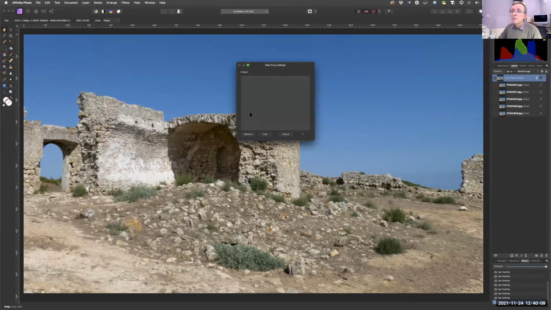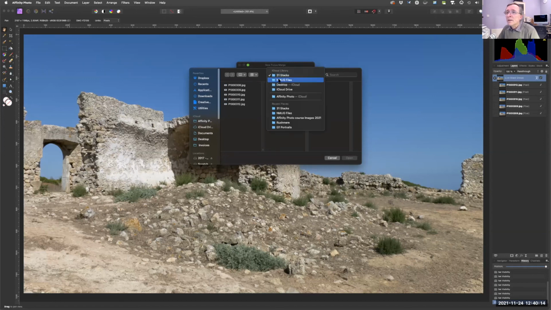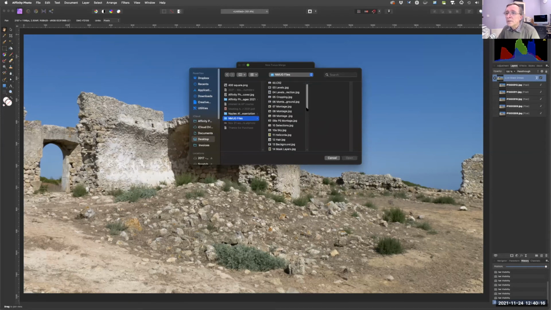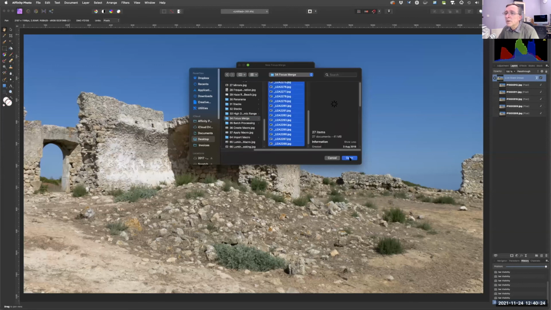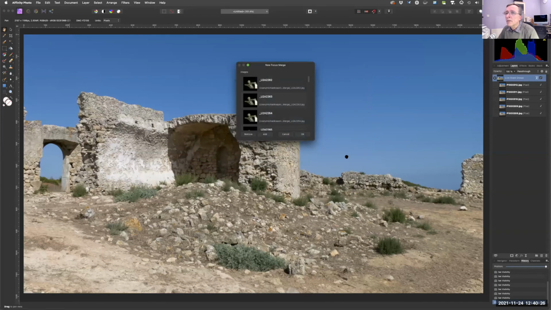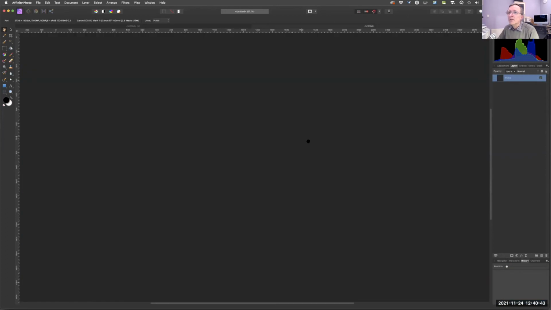And again, we're presented with this empty box with an add button. And I just need to navigate to the Focus Merge images and select all of them and click on Open. And so exactly the same things are going to happen. It's going to align them all, but this time the program's going to be searching for the bits that are sharp, and it's going to join all those sharp bits, hopefully, together. So I'm just going to hit the OK button and just watch this.